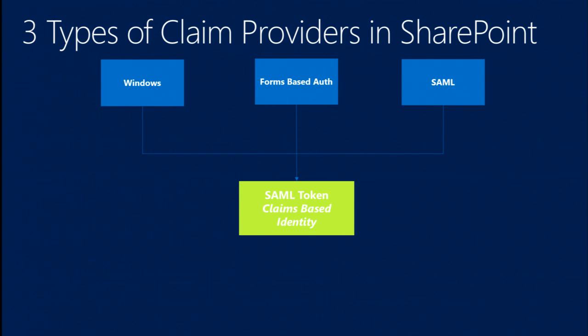All right. So let's talk about the types of claims authentication modes that SharePoint supports for incoming authentication. And there are three of them. There's Windows authentication, there's forms-based authentication, and there's SAML authentication. And they all generate a SAML token, and they all result in a claims identity object. But the authentication process is different for each. So in the Windows claims mode, SharePoint authenticates the client using standard integrated Windows authentication, which is NTLM or Kerberos, and then translates the resulting Windows identity into a claims identity.